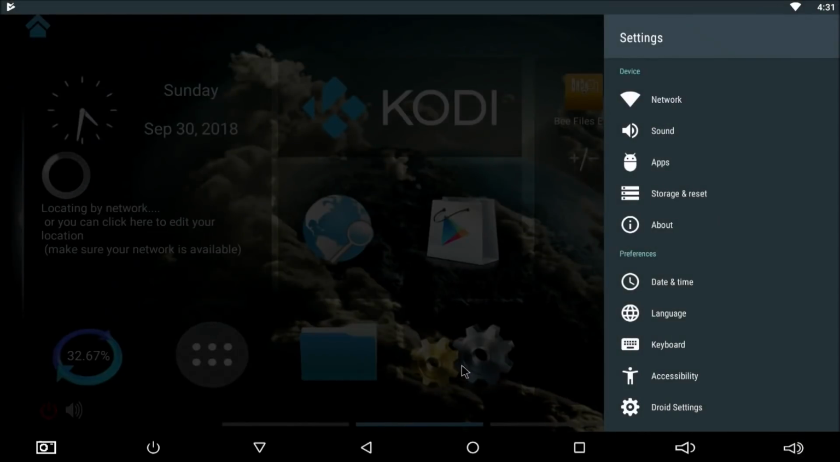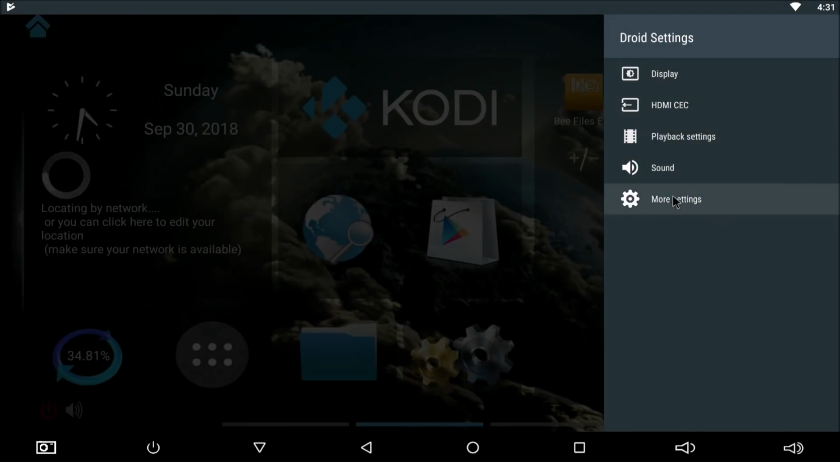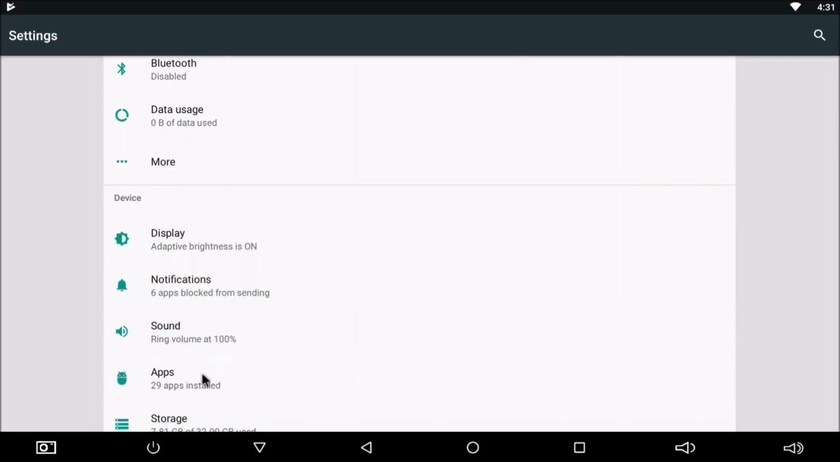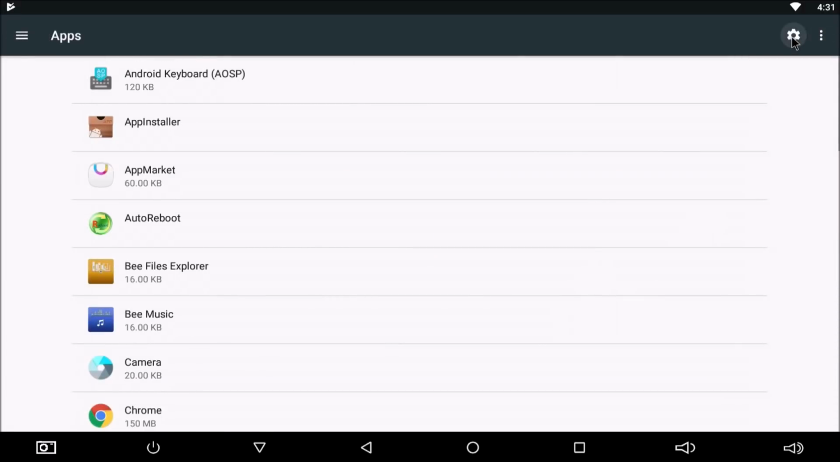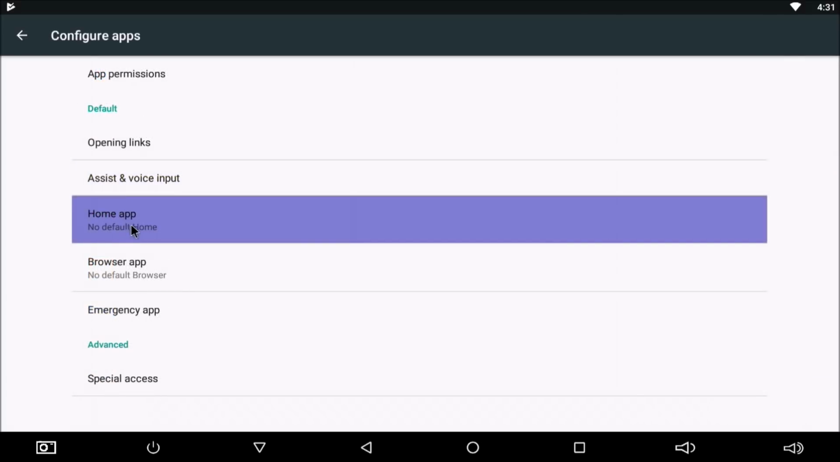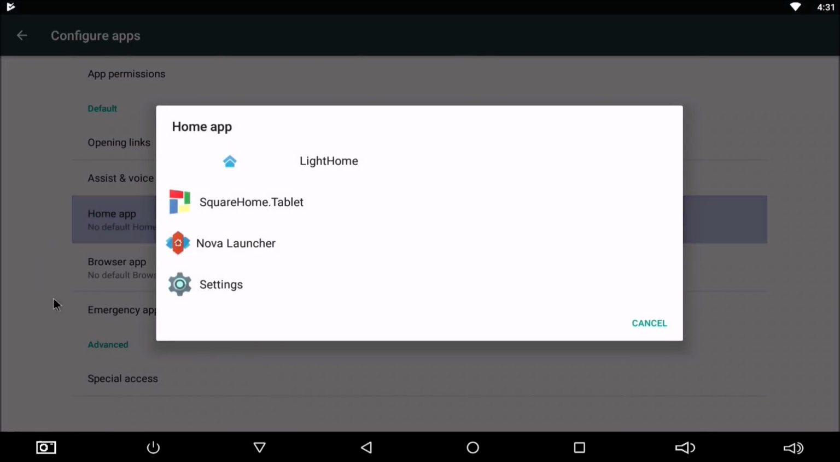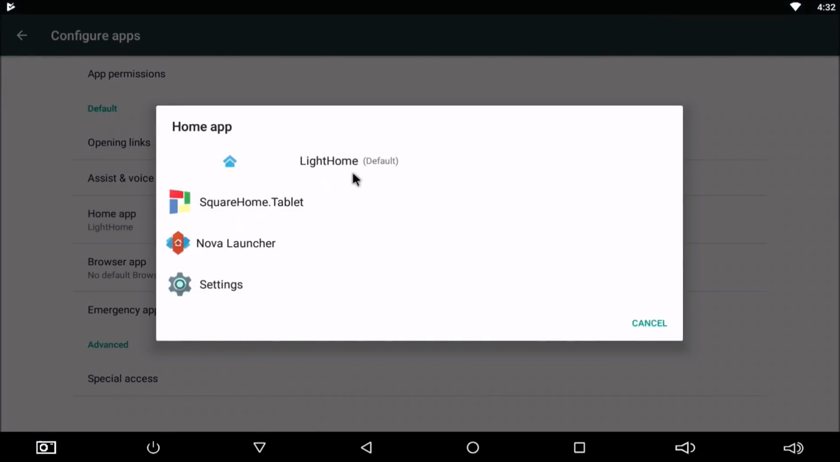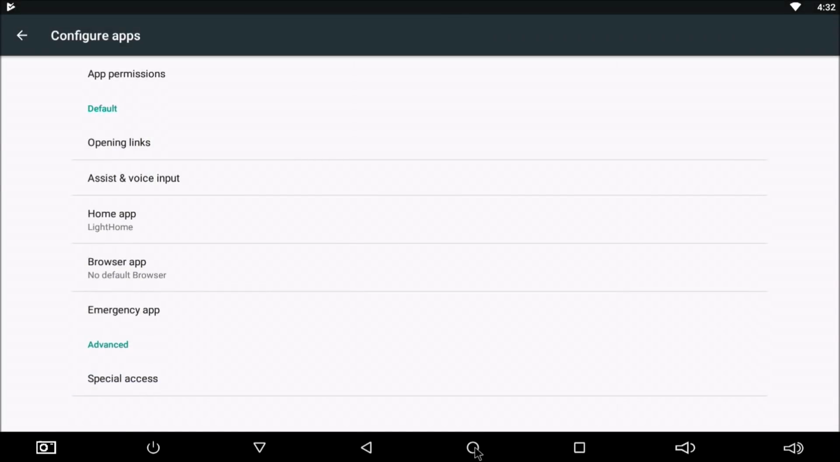So you're going to go into the gears, you're going to go into Droid Settings, you're going to go into More Settings, and we're going to find Apps, then the gearbox at the top right, and then the Home app, which says no default home. And I'm going to pick Lighthome this time. So now Lighthome should say default. So now when I hit the home button here, it should go right to Lighthome launcher. Let's try it out.